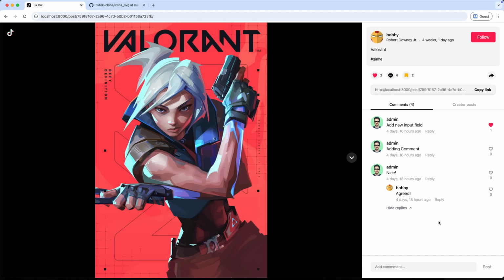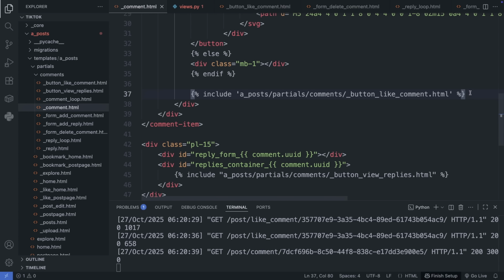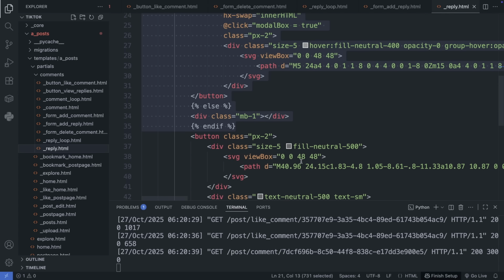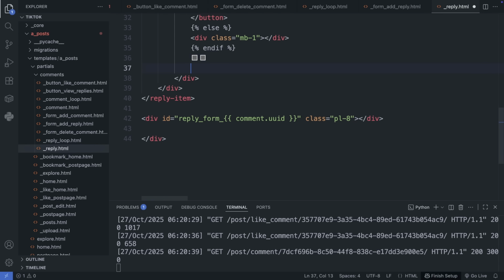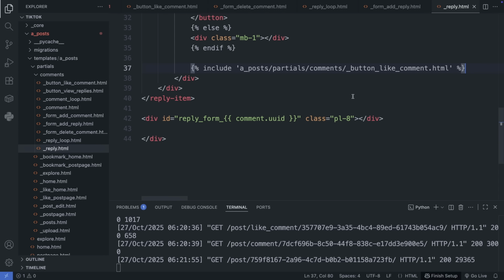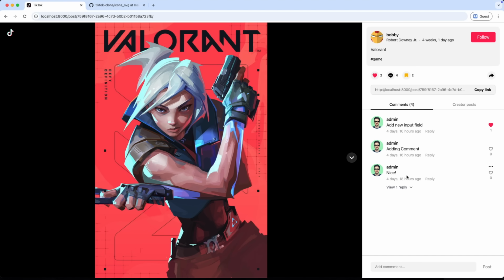Now let's implement the like on a reply. So I copy this include file, go to the reply.html file, and swap the like button with this include file. Okay, save this file and let's check it out. I click the like, and now it works on the reply as well. Oh, beautiful!